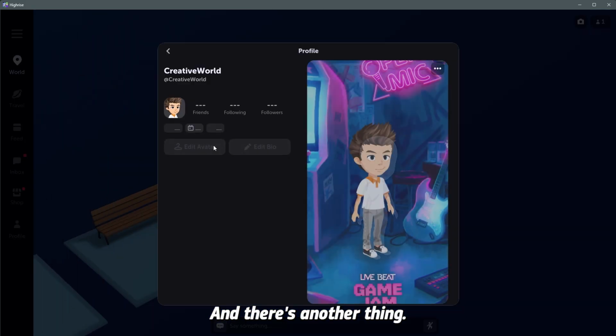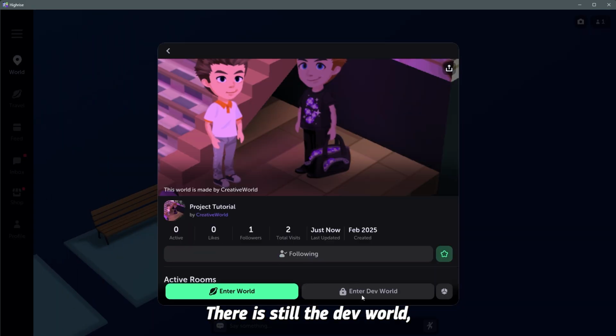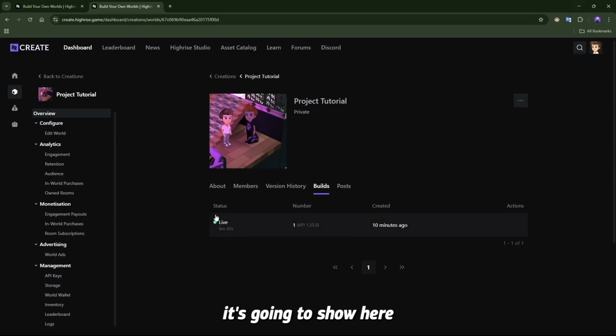And there's another thing, there is still the dev world, which is still the same build because we only have one. But if you upload a new build, you can test it before you make it public. Does that make sense? So if right now I go and upload a new world, it's gonna show here and it's gonna tell me to release it. If I don't release it, it's gonna stay private.